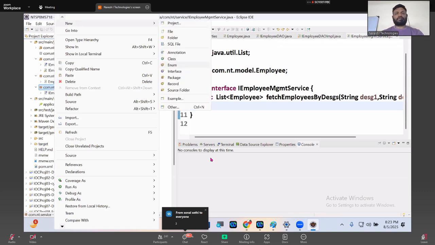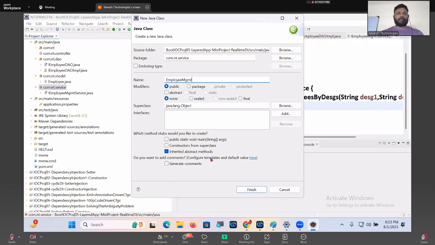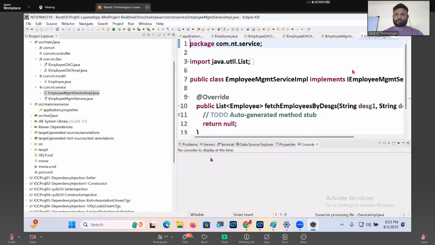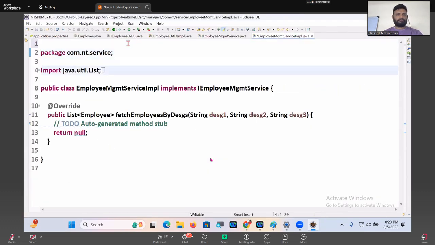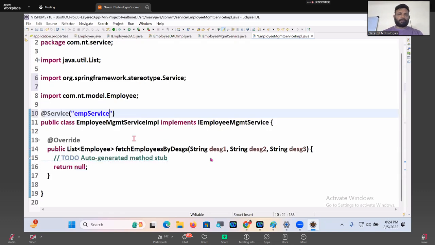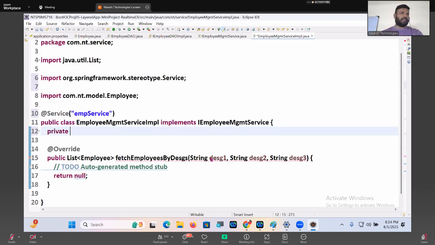New class. Yeah, tell me. EmployeeManagementServiceImpl. What is there? Implements EmployeeManagementService. Finish. Copy this, guys. Paste, guys. @Service, EMP service.